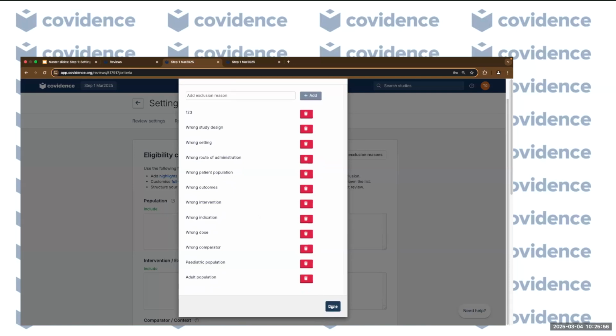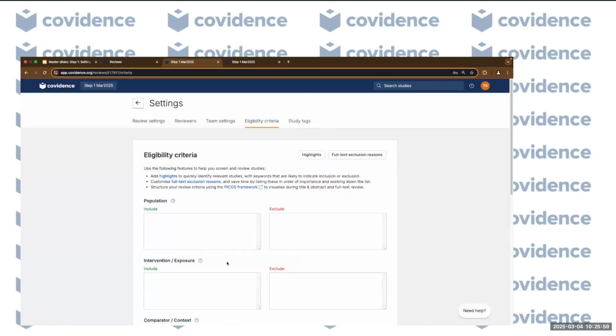Our suggestion here is that you try and use a hierarchy of reasons so that the team can reduce the number of conflicts. Because what happens sometimes is that the conflicts that occur in full text review can be because of different reasons for exclusions. So if you have a hierarchy of reasons, it means that if the study I'm looking at is the wrong study design and wrong patient population, I would choose wrong study design as the first option, as that's the top of my hierarchy of reasons.